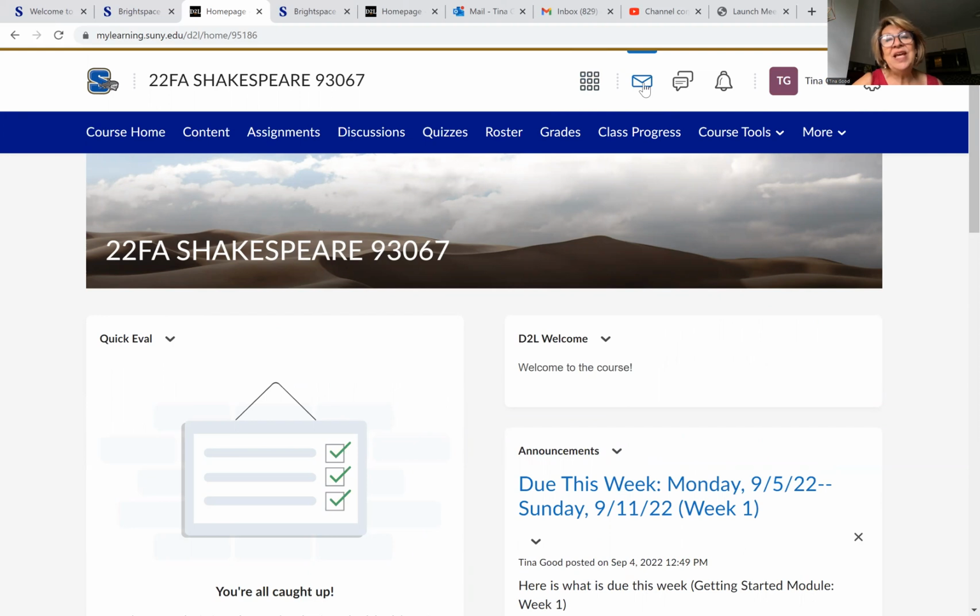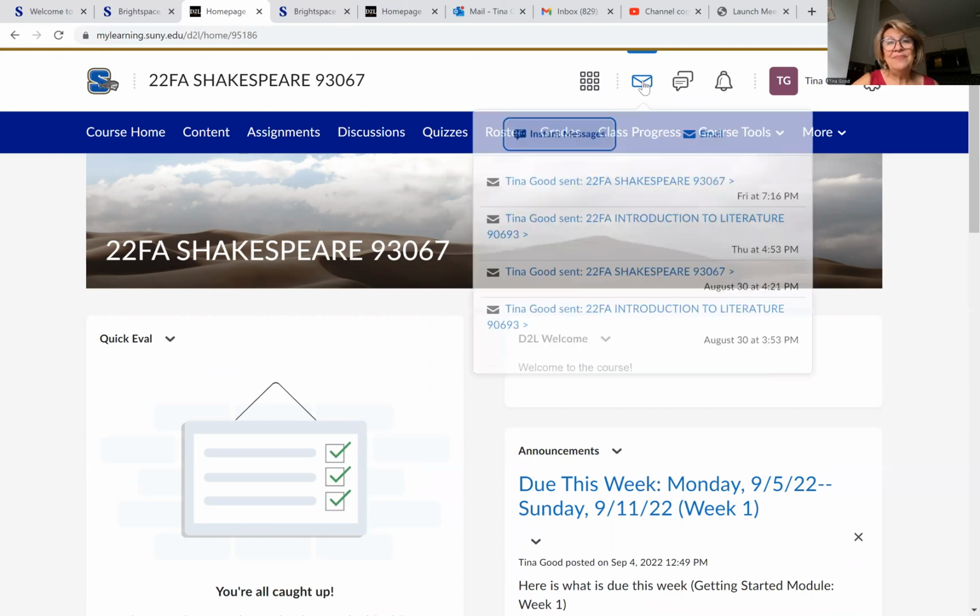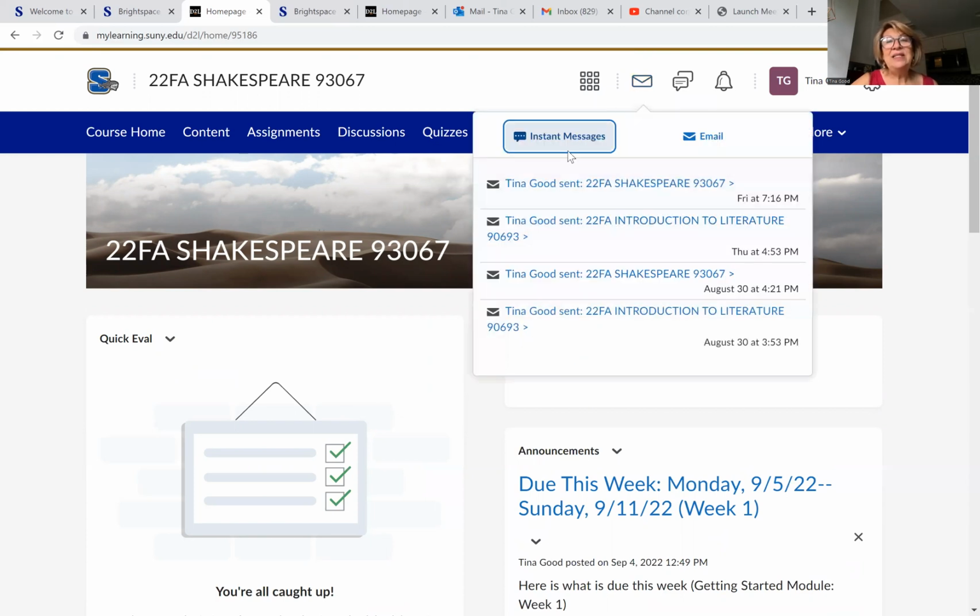But coming over here, we'll see here is a way of communicating. So it says message alerts. It will show you messages that have come in, right? And there are two options here for corresponding with me or for others in the class. So if you want to send an instant message, you can click on instant message. If you want to send an email, you can send an email. There is no advantage to one over the other. They all come into the same place.